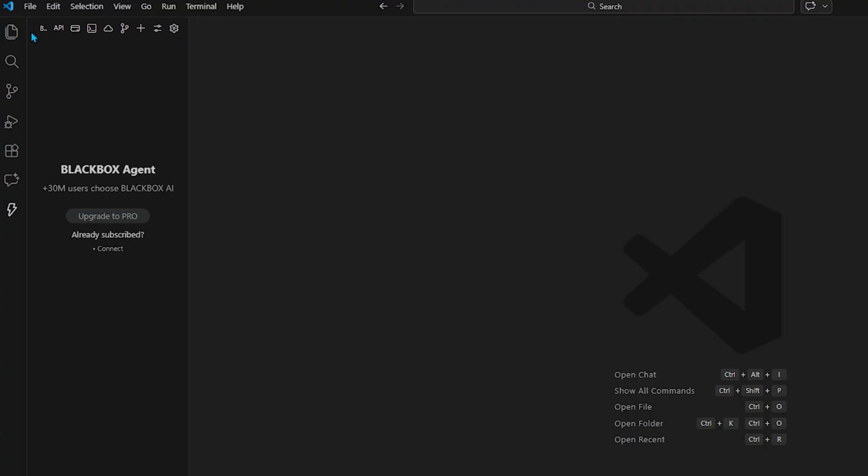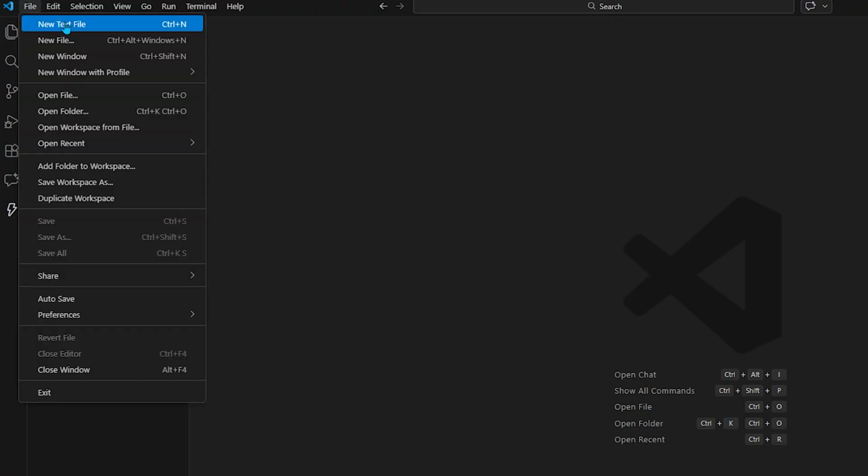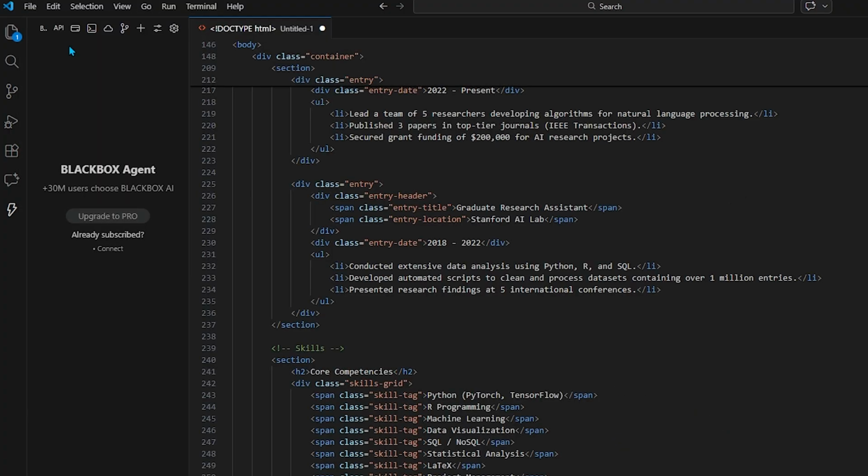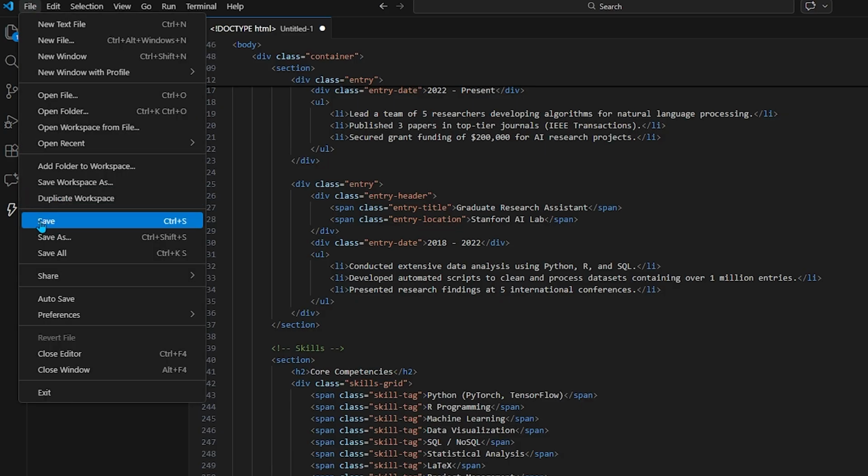Next, open your Visual Studio Code application on your computer. Click File in the upper left corner, then click New Text File to create a blank document. Paste the code you created in Blackbox AI into the new file. Then, click File in the top left corner again. Then click Save to store your work.